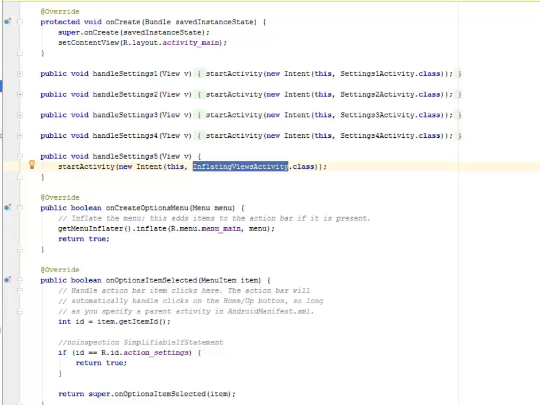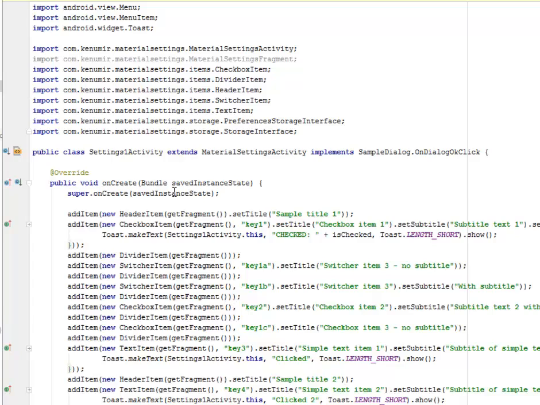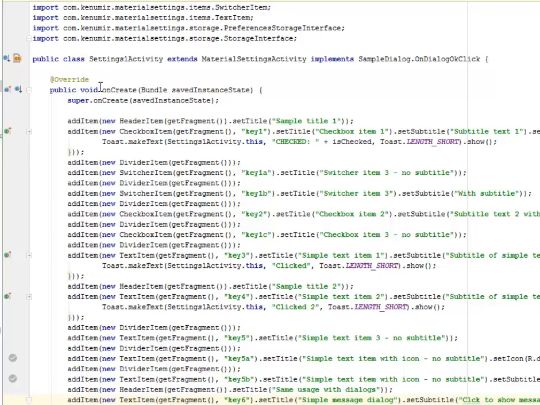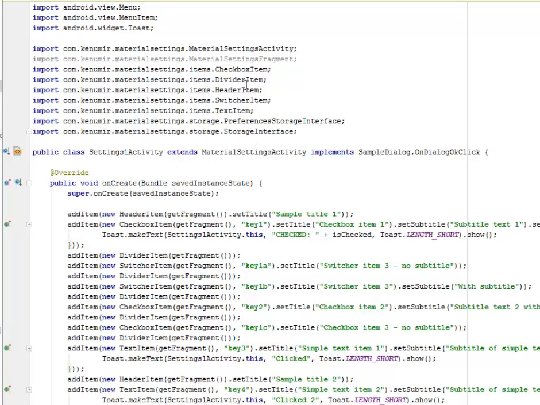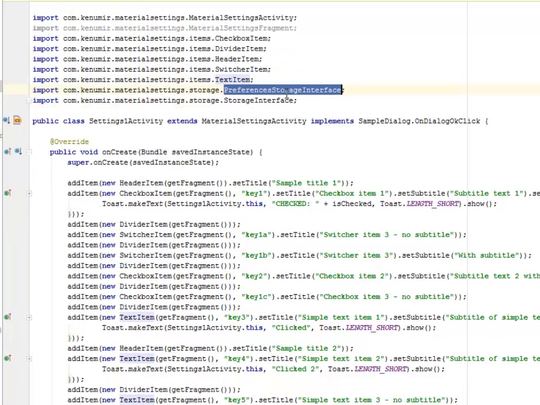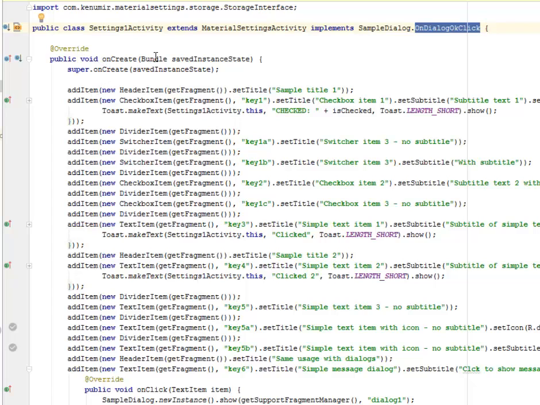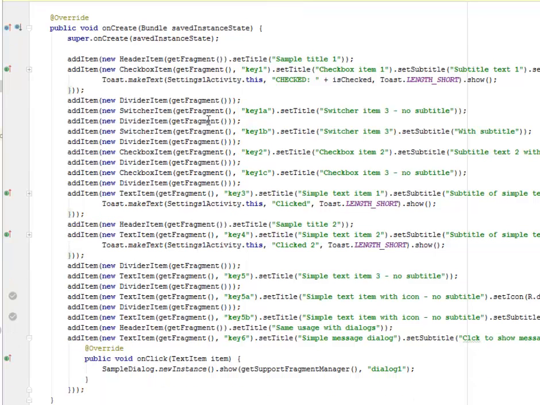I'm going to look at one of those activities, because they are the same flavor, but just with a different UI tweak. That's the background color and the color of switchers and buttons. This particular settings one activity imported the material settings activity, checkbox item, divider item, header item, the switcher, and the text view. Also, the preference storage interface and the storage interface are imported. We're going to extend the material settings activity and implement the sample dialog on dialog click. This is how to add different items to your settings activity, because in any application, you can have settings to handle permissions, and different other functionalities in the application which the user needs to set up.